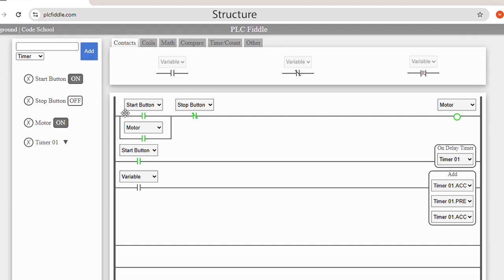The vertical lines on the left and right sides are called power rails. The left rail represents positive power or logic high, while the right rail represents negative or logic low. You can think of these rails like the positive and negative terminals of a power source.